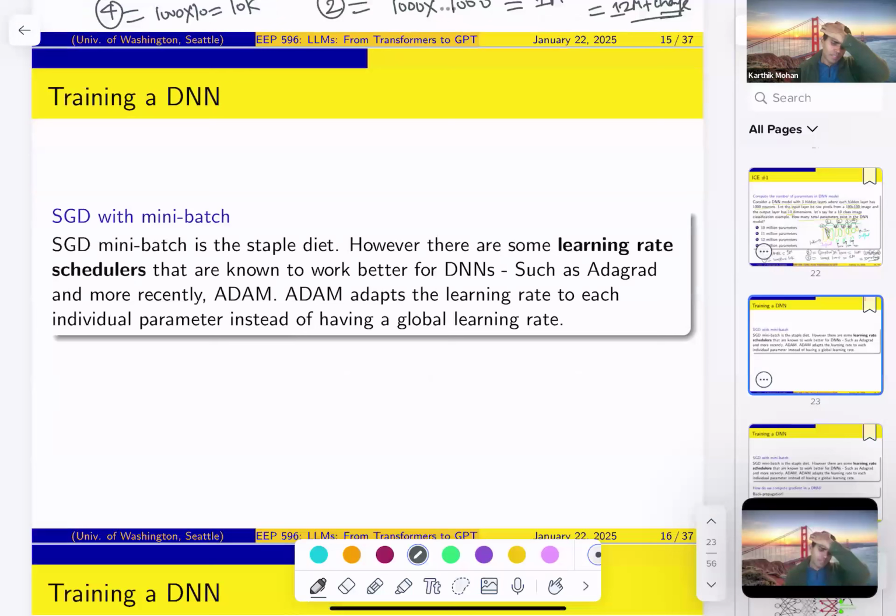Okay, let's look at the next one. It's a little bit about training, and this is probably the only place we talk about training in much detail, but we'll look at fine-tuning LLMs, supervised fine-tuning and other kinds of fine-tuning. But here we are looking at a fundamental question: how do you even train a deep neural network? The main algorithm used to train a deep neural network is stochastic gradient descent with mini batch. This is what happens under the hood.